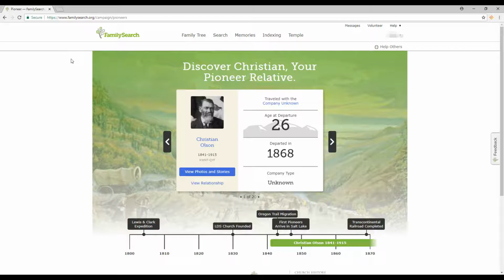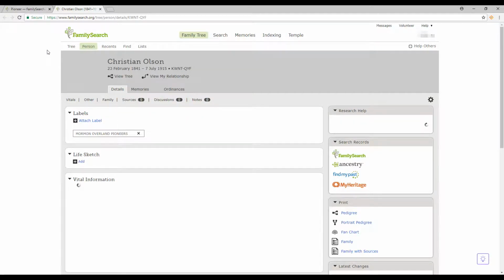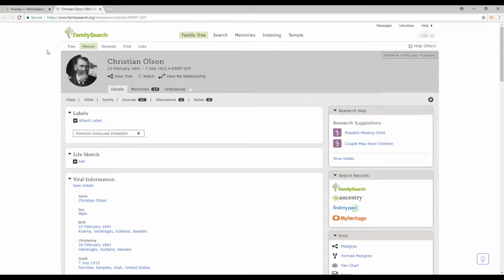This is one of the pioneer pages here on familysearch.org. Right now it's pulled up one ancestor, Christensen Olsen, and it has brought up basic information about him. So we have his photo and his name. We can click on his name and it should bring up his personal page here on FamilySearch. And sure enough, it has brought us to his personal page, and we can scroll down and learn more information about that ancestor if we choose to. I'm not going to. Let's go back.